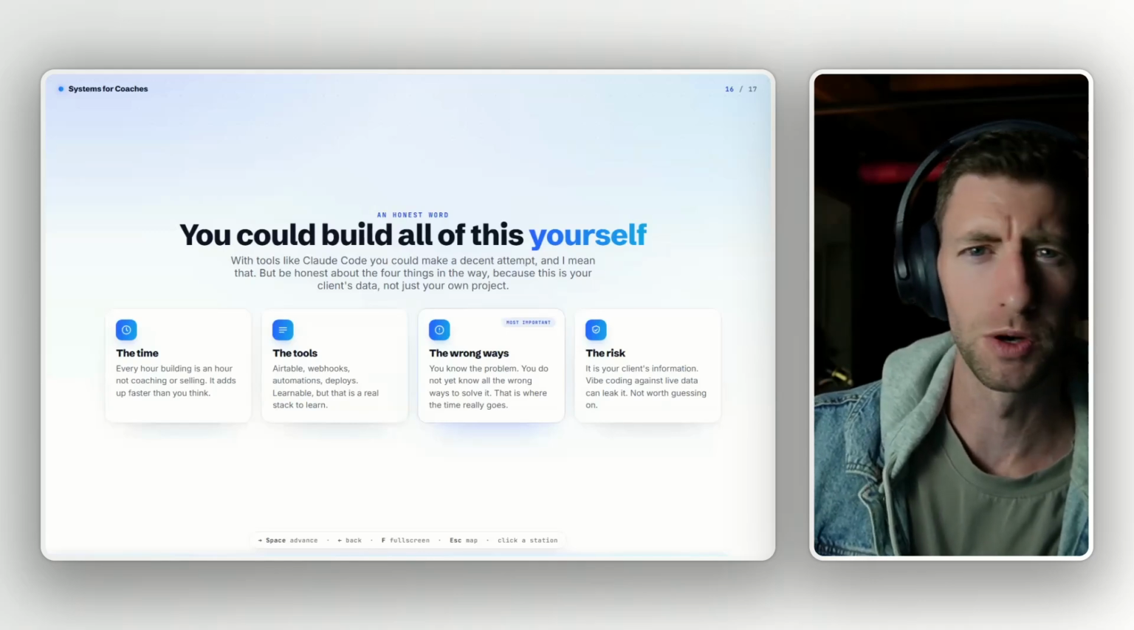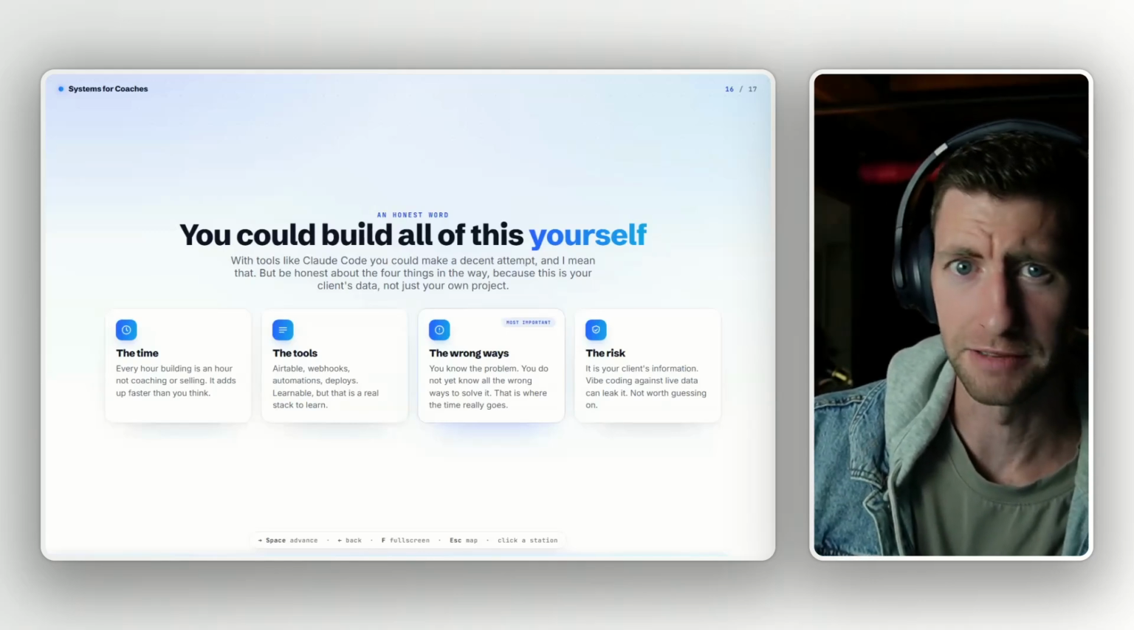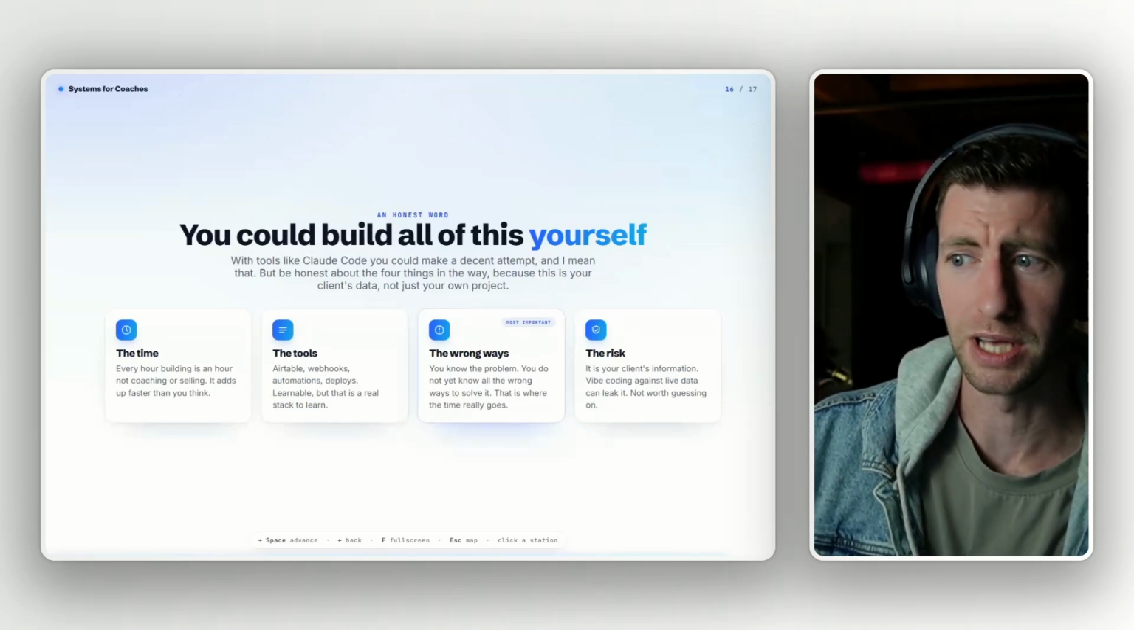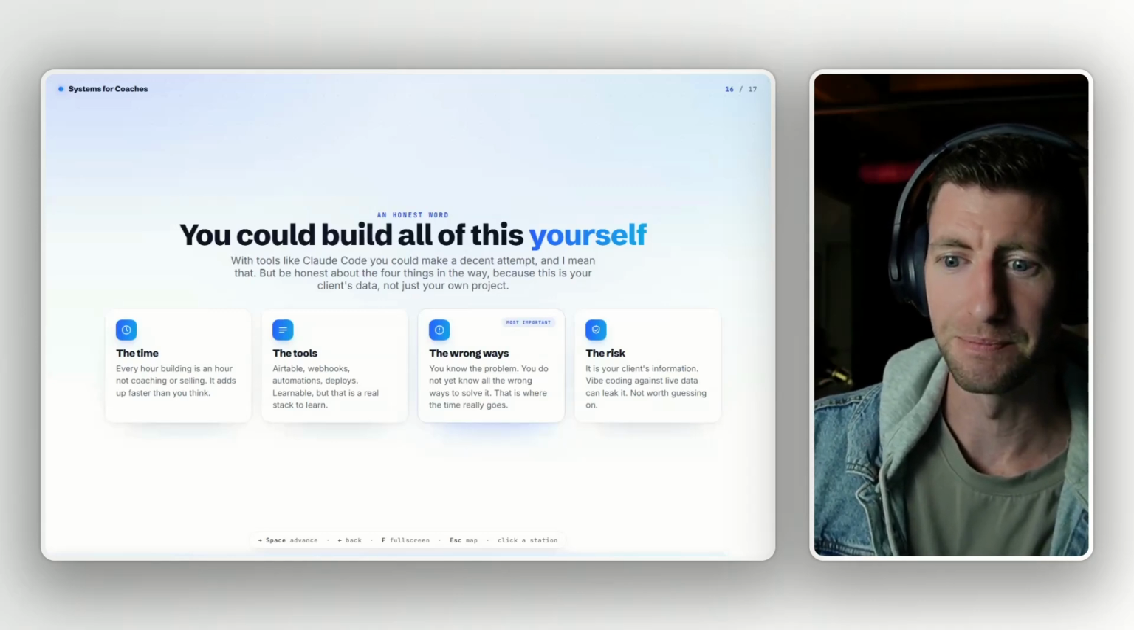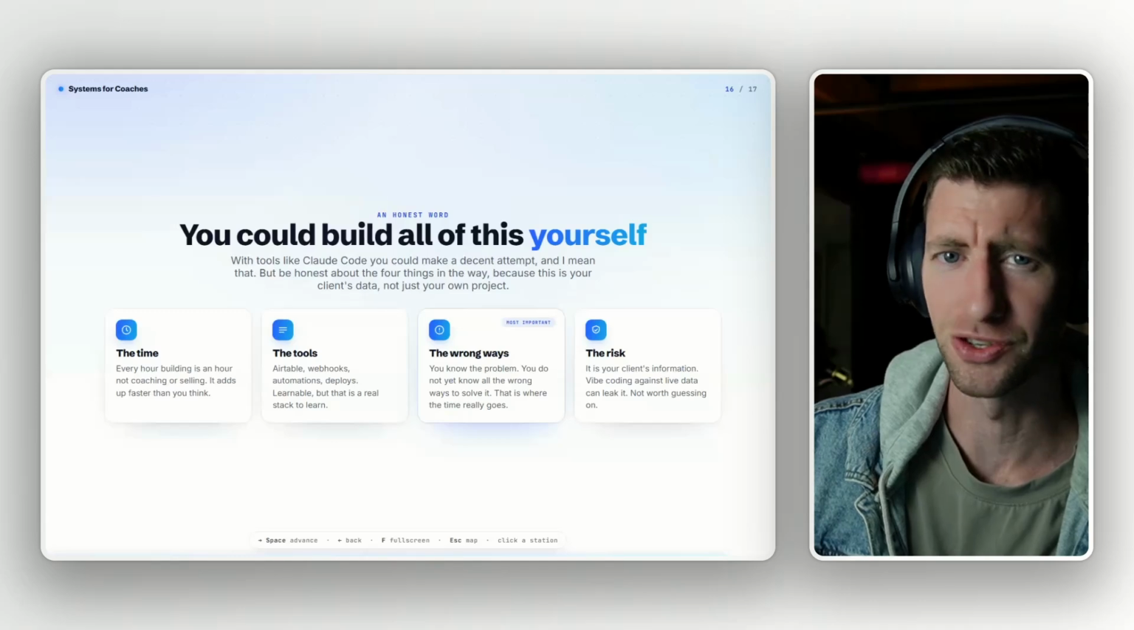Like if you are vibe coding or something like that, it's your actual client's information, and we want to make sure that we don't expose that or send any of that stuff to where it shouldn't be, and or give people access to the business that shouldn't have access to the business.